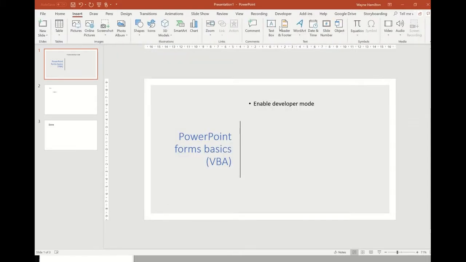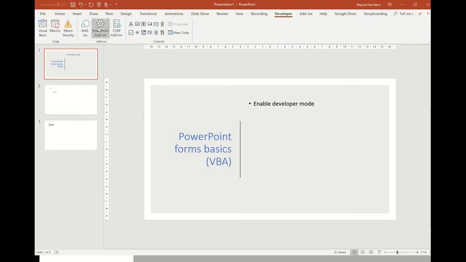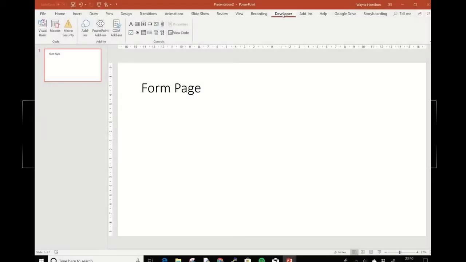Once you click OK on there, you should see the Developer tab at the top, which you can go to. This will give you a set of different controls that you can add onto your slides, such as buttons and text boxes and combo boxes, etc. Select the Developer tab. And in this example form, I'm going to add two controls.